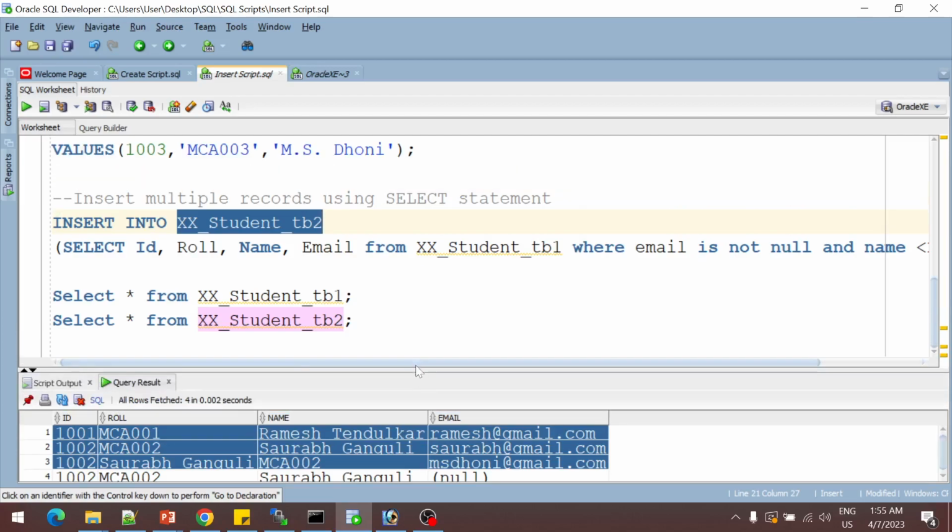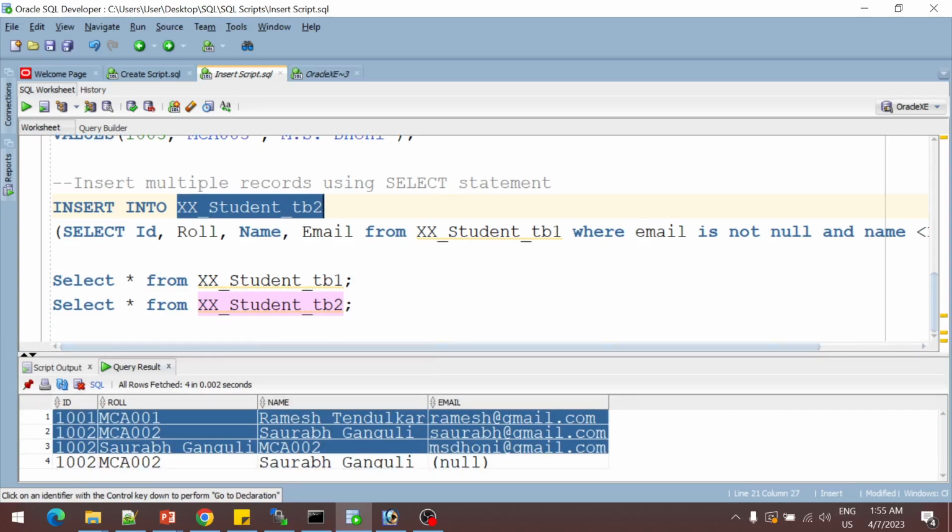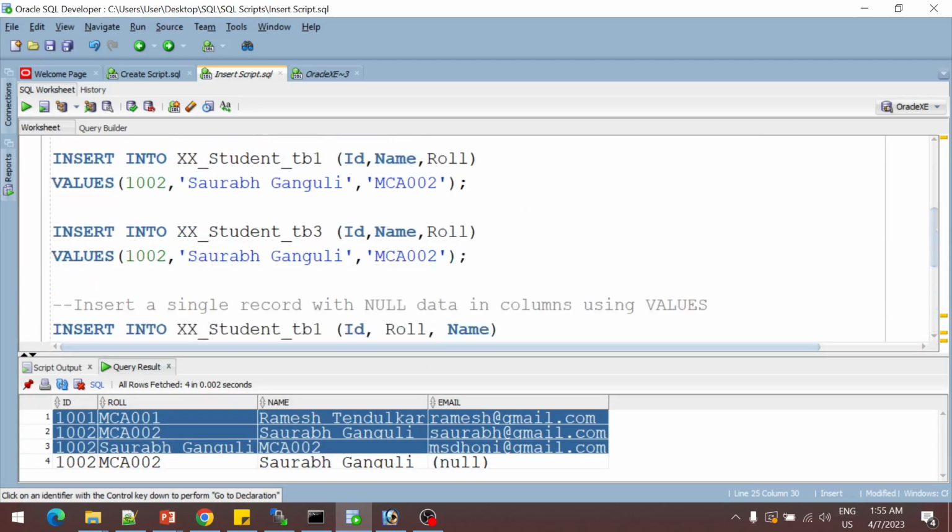So this is the way to insert data into a table, the various ways I have explained.